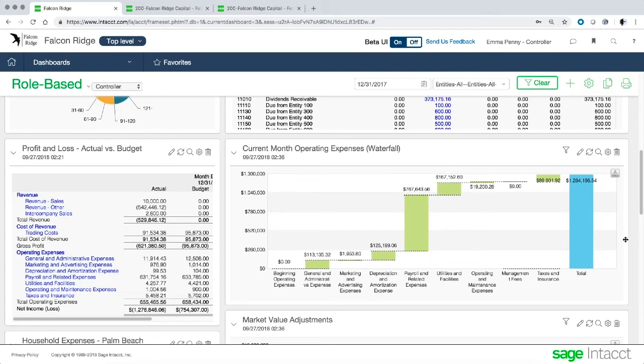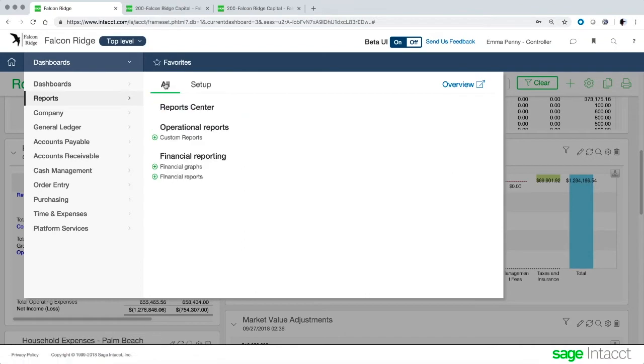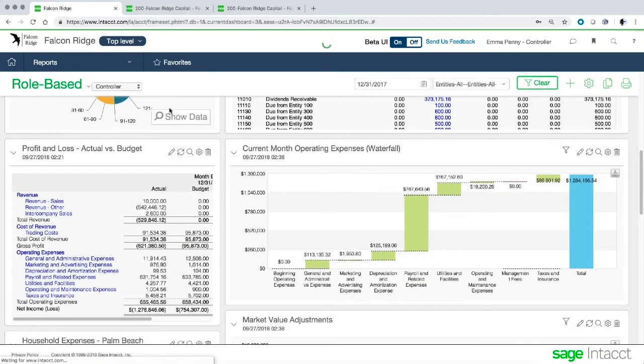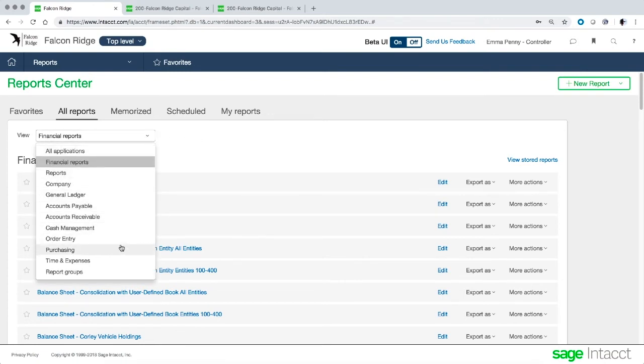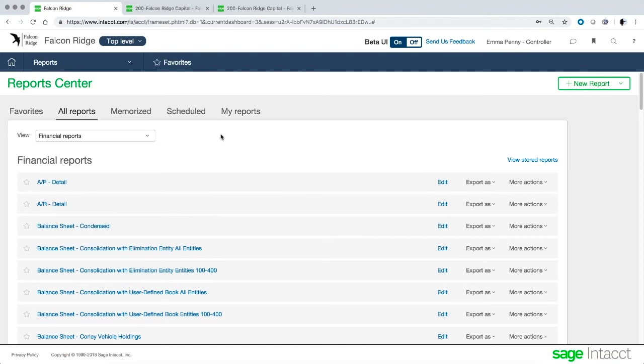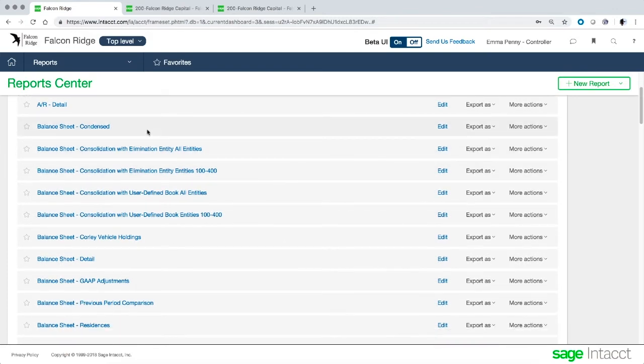Each of these reports and charts are built and managed in the Report Center. Sage Intacct comes with upwards of 150 pre-built reports. These include financial reports that report against the general ledger, as well as module reports for things like vendor aging. You can create new reports using the report writer, or you can duplicate or modify existing reports. On the list, you can see a number of balance sheet reports. These are examples of duplicated or modified reports.